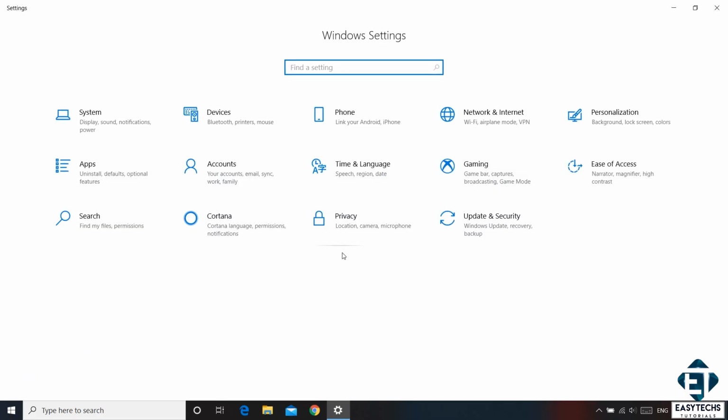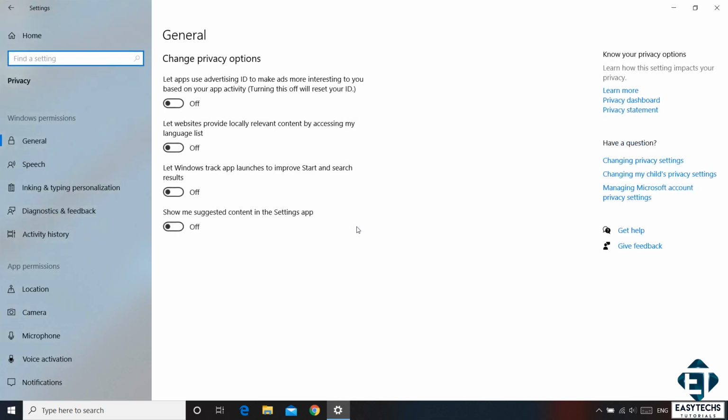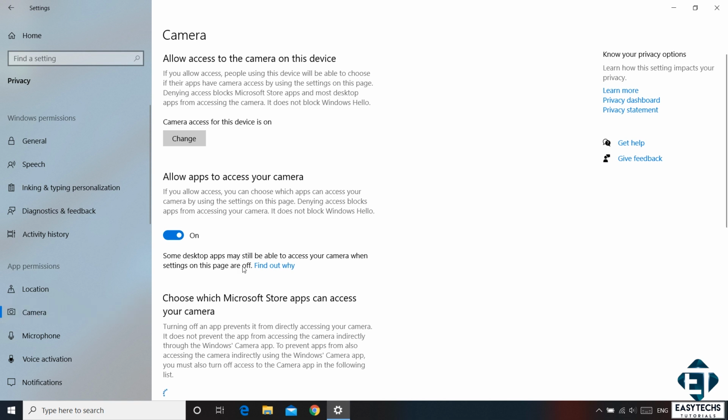On this Windows Settings page, click on Privacy, and on the left pane, click on Camera. Here you have the option to allow or not allow camera on your device entirely. So first ensure it says camera access for this device is on. If not, click on Change and allow your device access to the camera. Then next, you want to ensure that the option to allow apps to access your camera is turned on. You can simply flip this switch here if it's not already on.